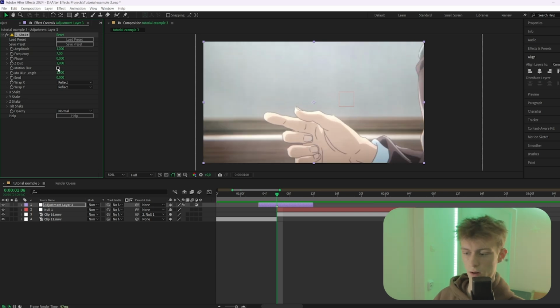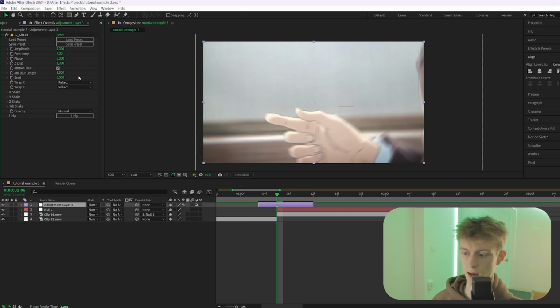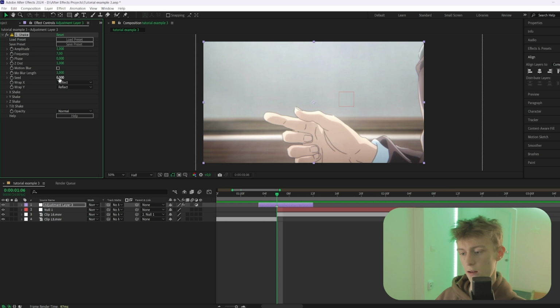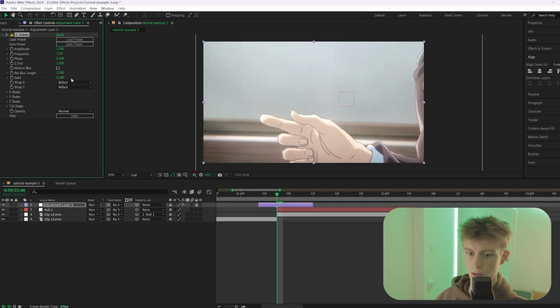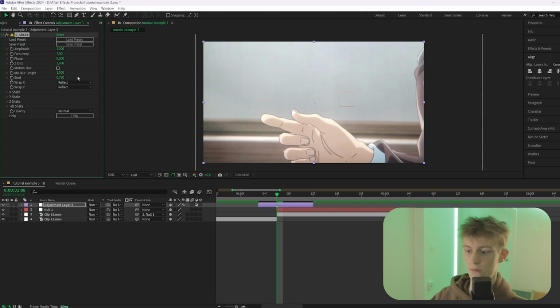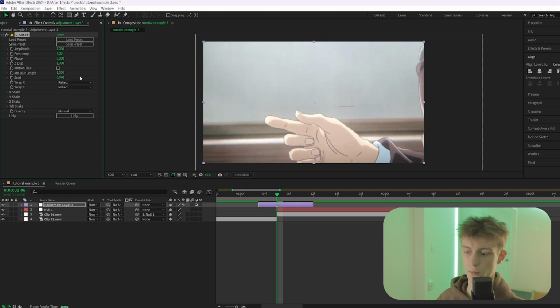Then motion blur, I'd recommend not using this, but if you do, make sure it has a lower number here on the Mo blur length. This just looks really bad if you have a higher value. You can just use RSMB instead or any other motion blur plugin. We'll just disable it. And then the seed, this one is also a very important one. This will basically just change the randomization. So if you have a certain shake but you just think it's a little off, you can just try changing the seed and it might look better.